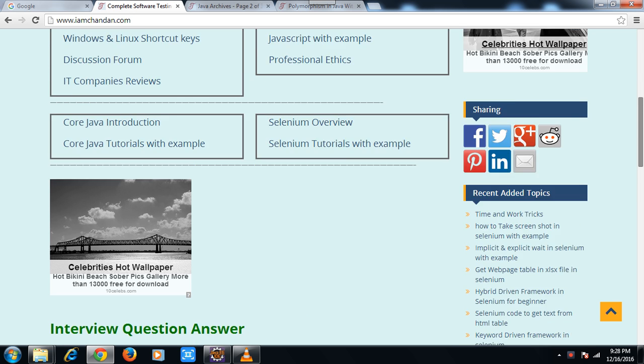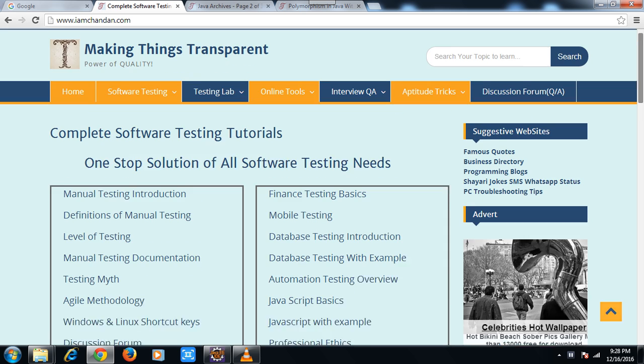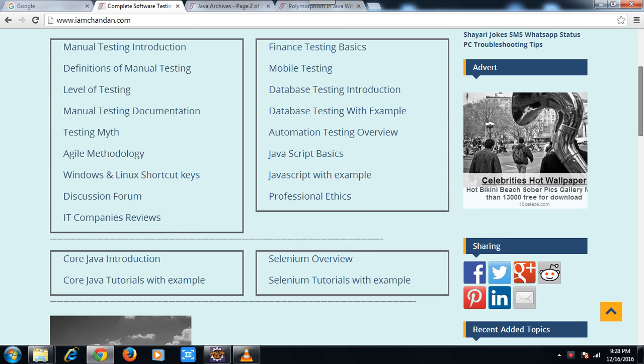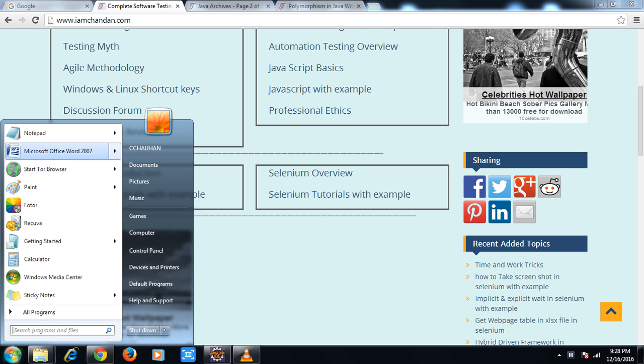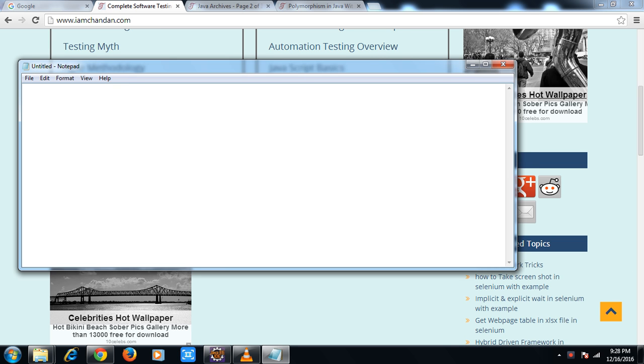Yesterday we discussed method overriding. Today we will discuss more about constructors. Before that, I will tell you a little bit more about polymorphism, because it is a little bit confusing term. After that we will discuss constructors, and then we will discuss the super keyword and this keyword in Java.